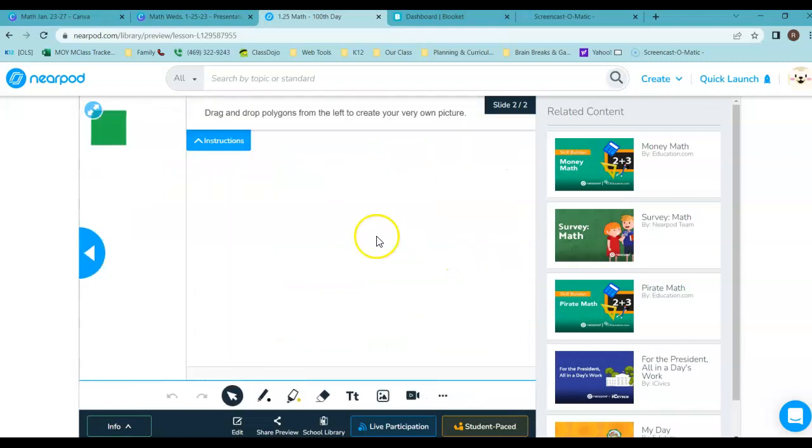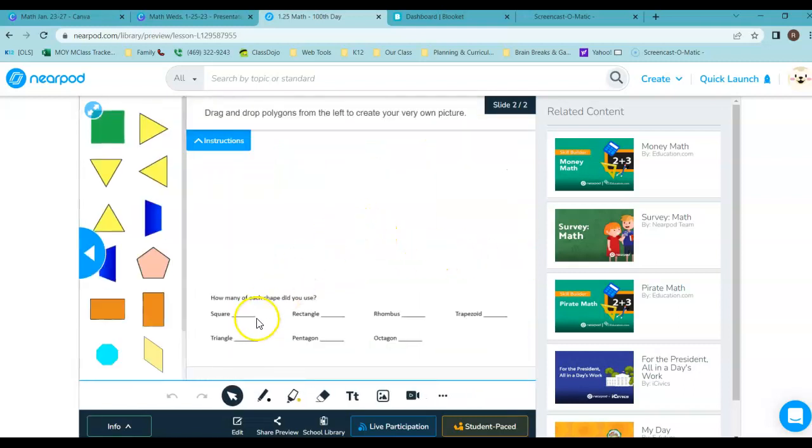And then your second activity in the Nearpod looks like this. It says to drag and drop polygons from the left to create your very own picture. Okay, and so we can kind of start doing this and make little shapes however you want it to look like. You can make it symmetrical where it looks the same on all the sides. I don't think I want that one. Let's see here. That one looks kind of cool.